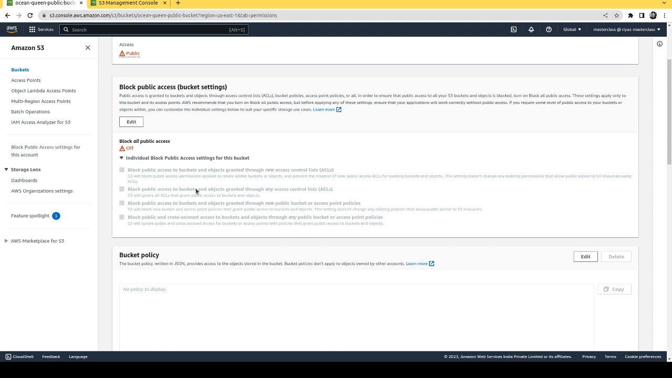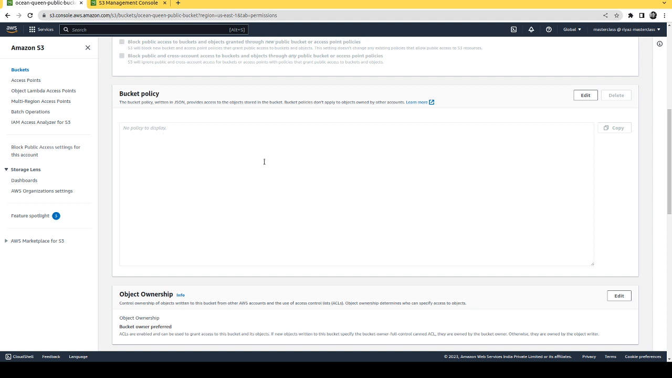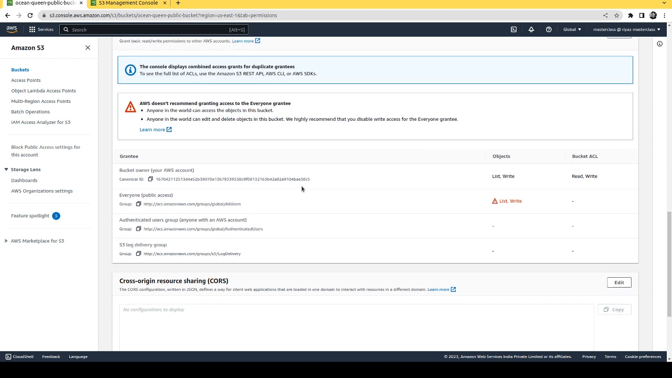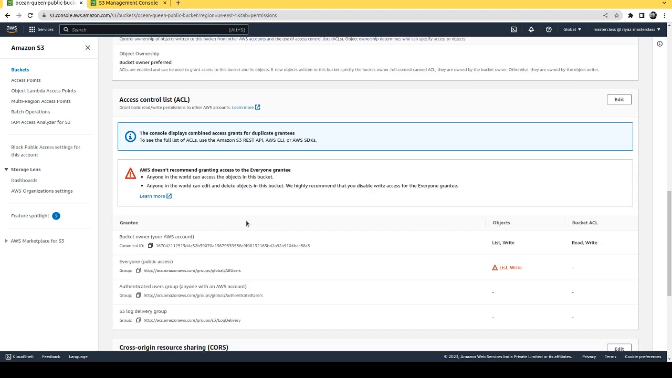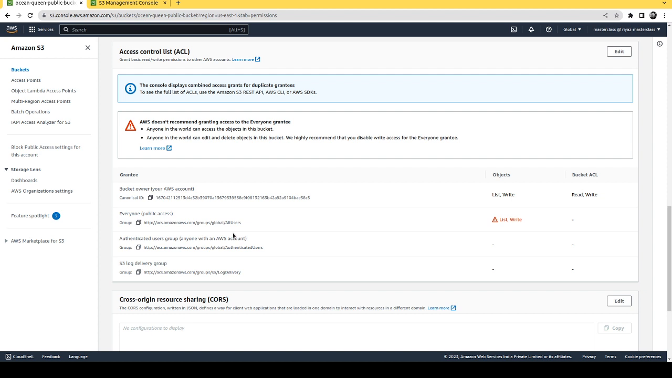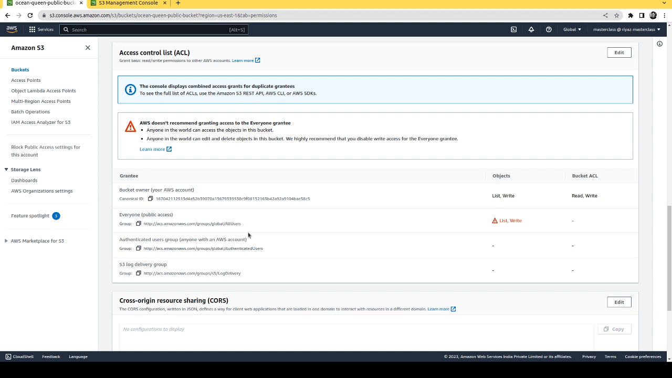Okay, so currently all of them are disabled, right, because of the commands that we ran. And there's a bucket policy section where you can write specific policies to have IAM users or cross account access to your bucket enabled. ACLs are enabled on this bucket, which is not the default after April, right? If you notice, the all users group has list and write access to objects, okay, not to the bucket ACL for this one.